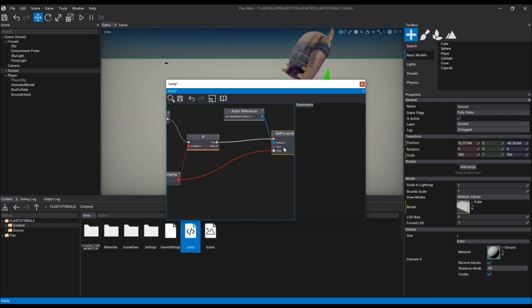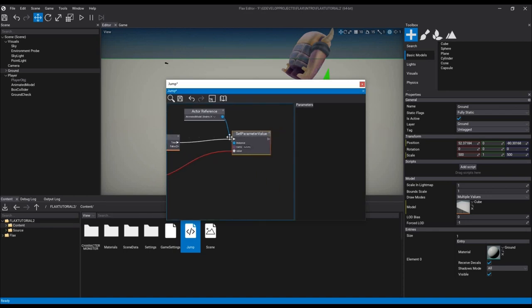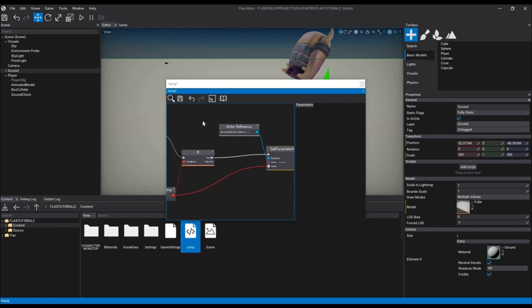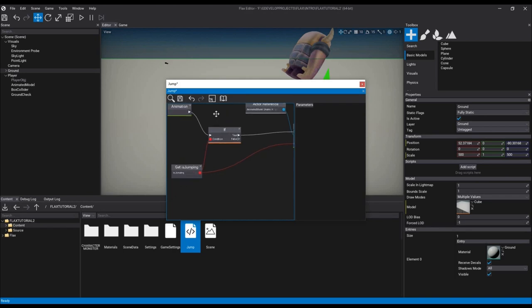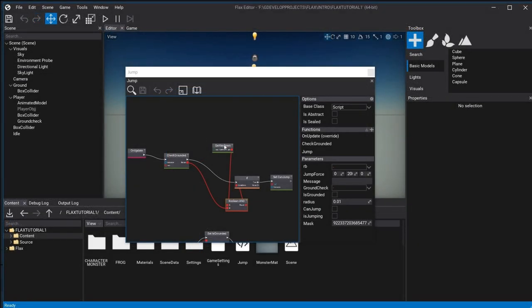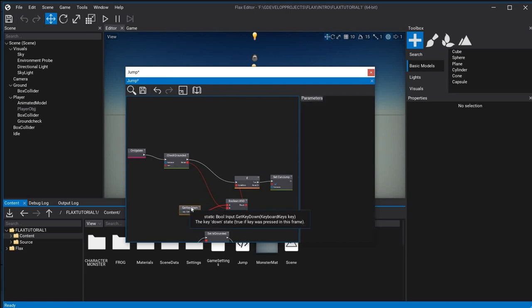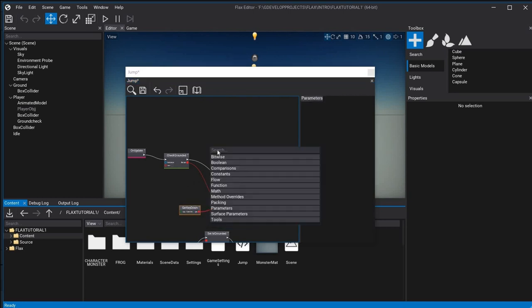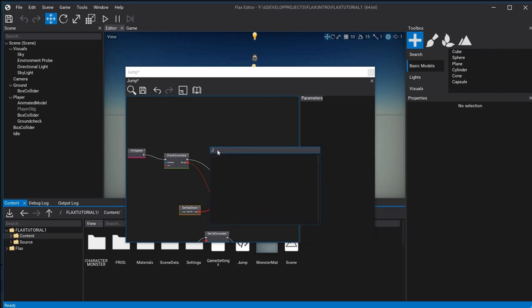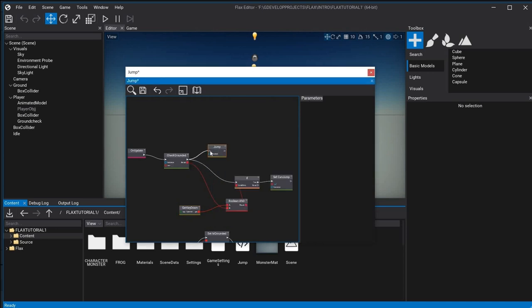Now, let's integrate everything. Go to the onUpdate function and after the check is grounded function node, add the jump function. Connect both. Connect the output of the jump function to the if node that check is grounded was connected to. Now, let's add the animation function.